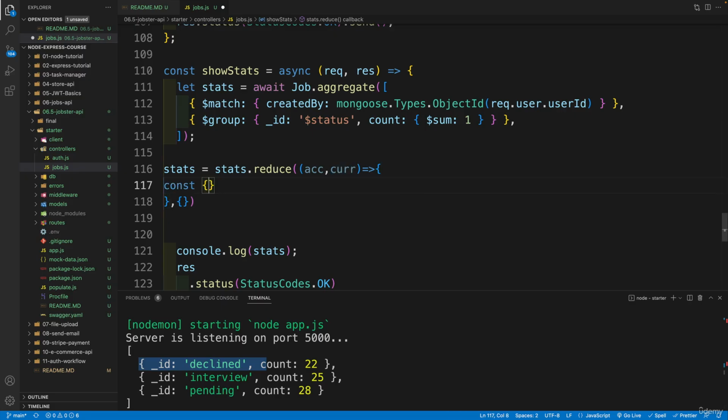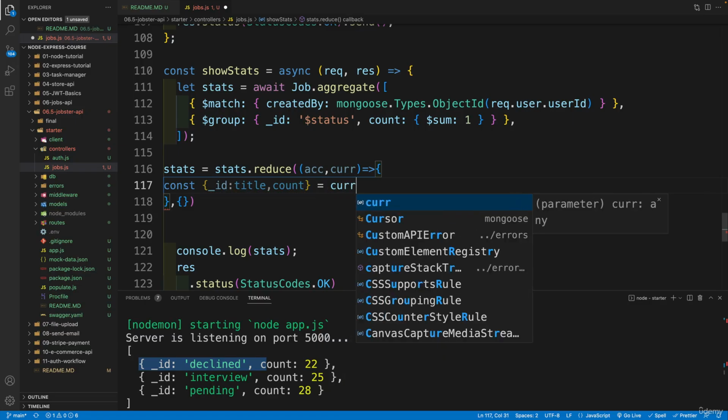Like I said, we want to pull out the ID, and I'm going to set it right away equal to a title. So I'm just giving it an alias. And then I also want to pull out the count, and that will be equal to a current. Now, how do I know that? Well, because I can clearly see what properties my objects have.